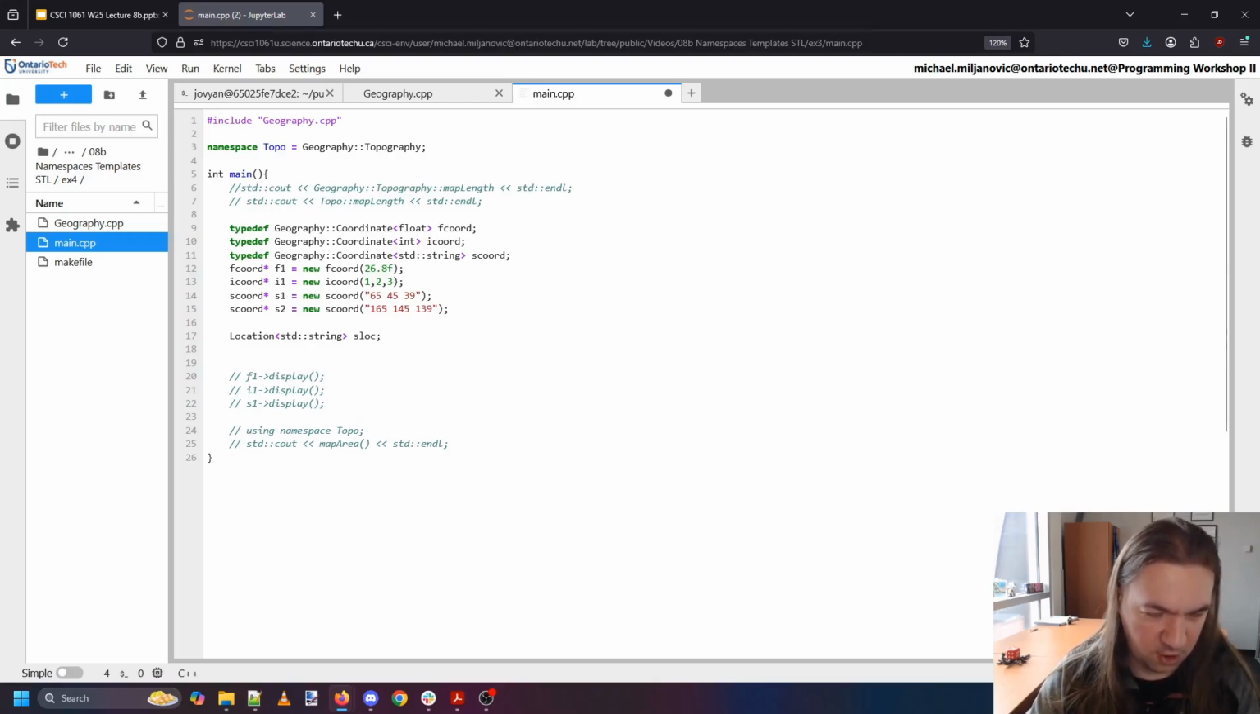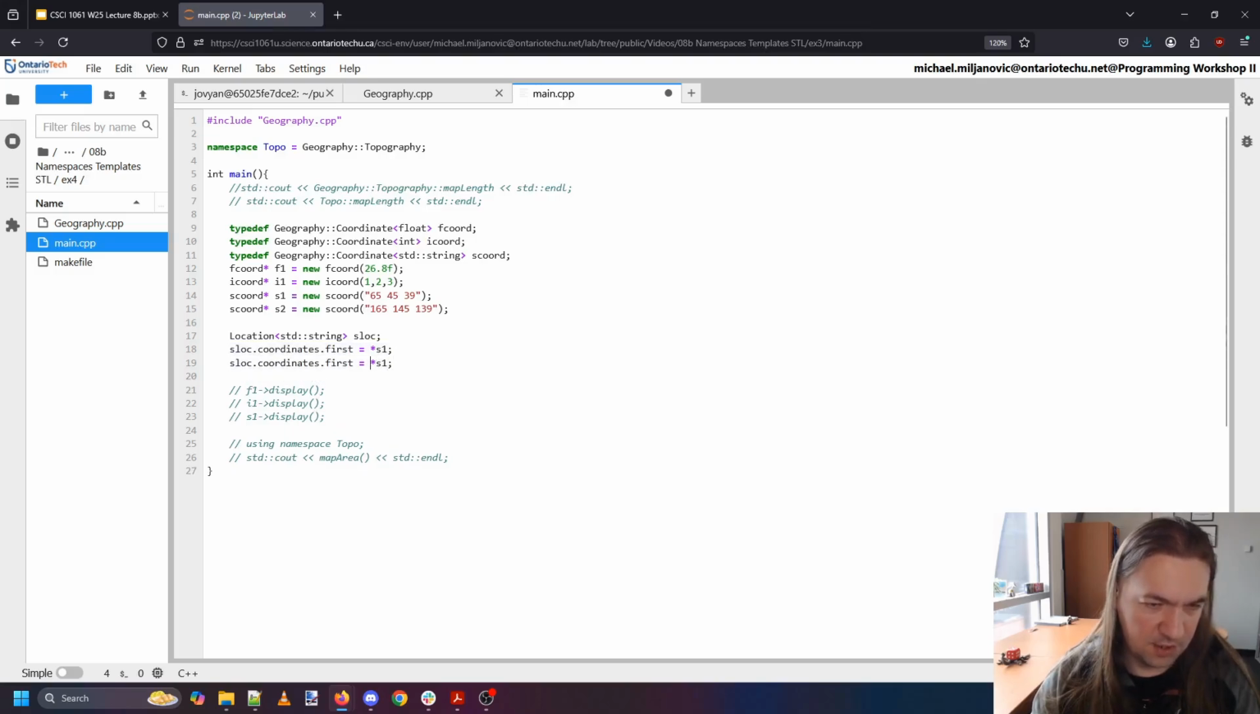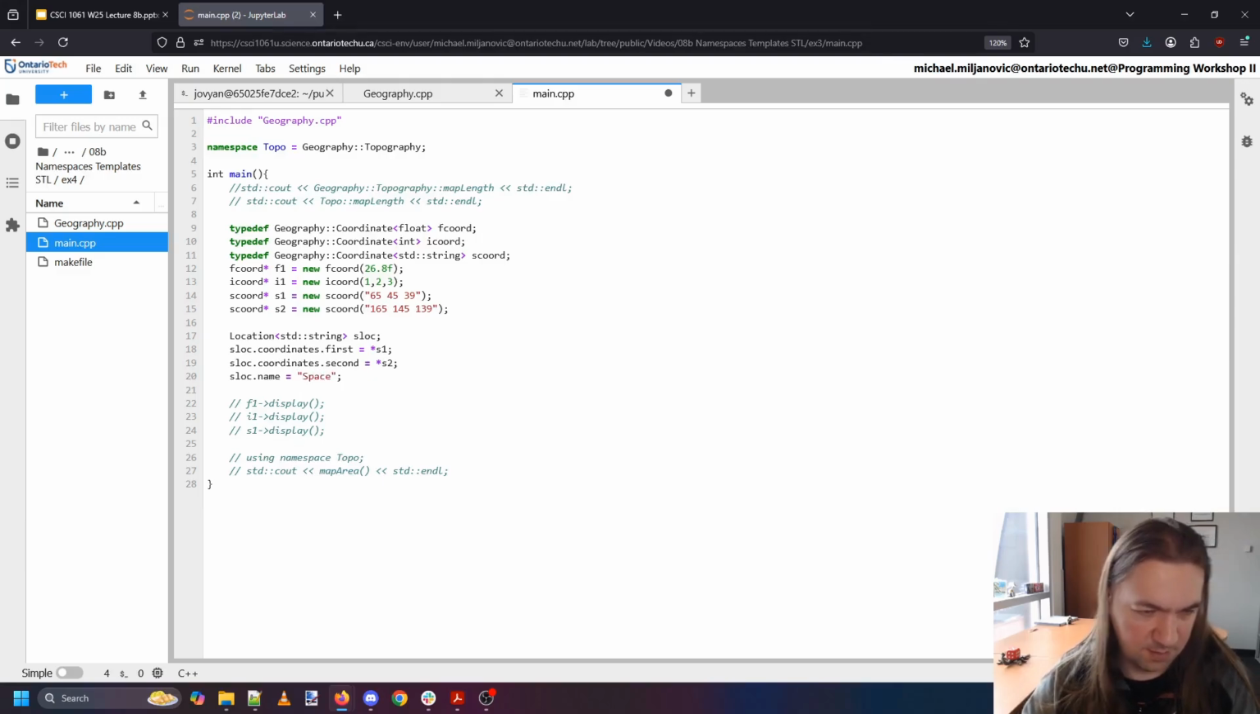So here's our location, sloc dot coordinates. So this gives us the pair. And now if I want to actually assign something to the pair, I need to say dot first, and that can be the first one of these, and the second one can be the second one of these, and the name is space, some space.